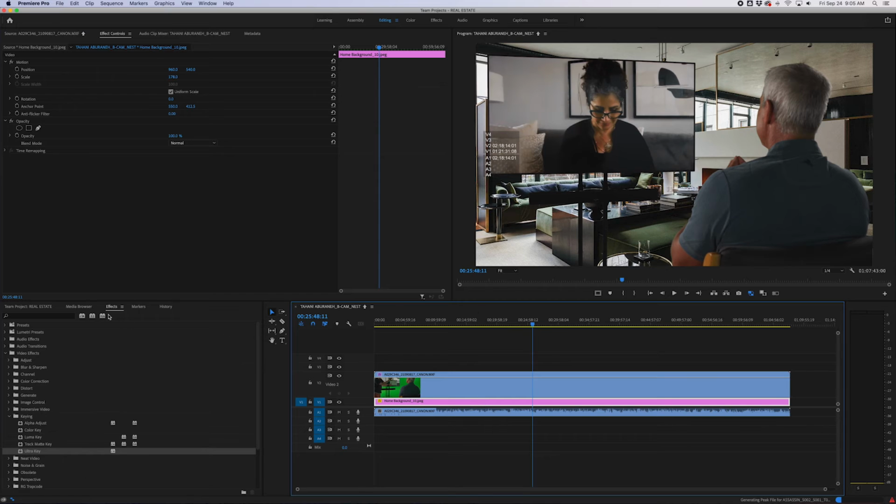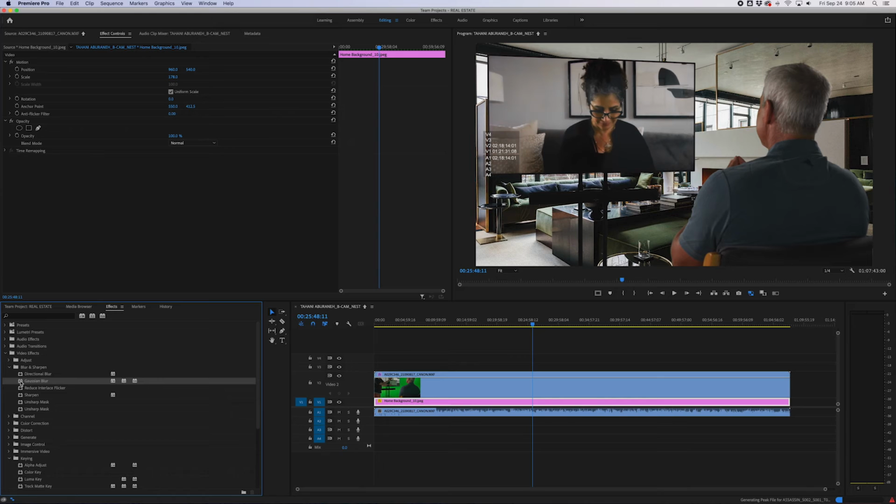Obviously the background needs to be blurred out a little bit, so we can go to video effects, blur, sharpen, Gaussian blur, put that on the background and start with 10. That might be a little bit much. Work it down to 8. So now we can see kind of the edges in here that need to be cleaned up.